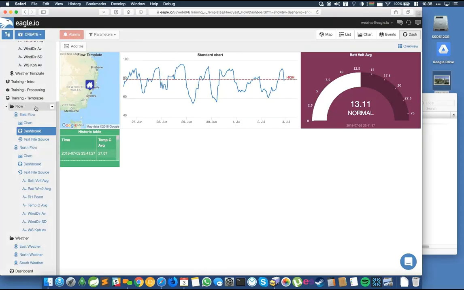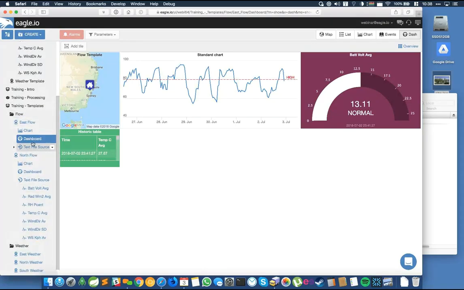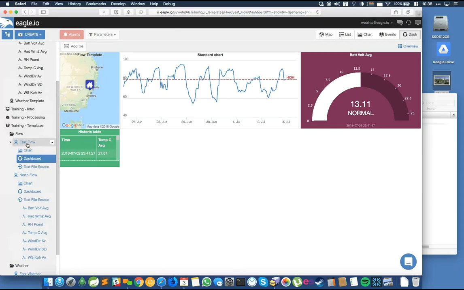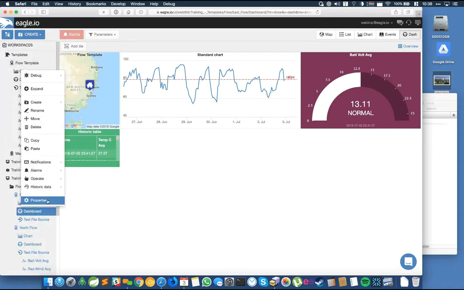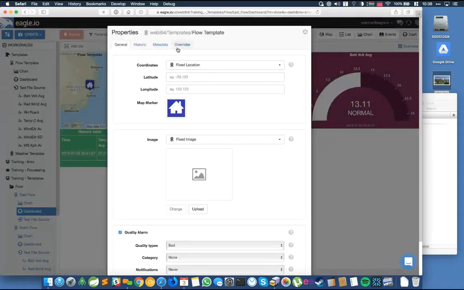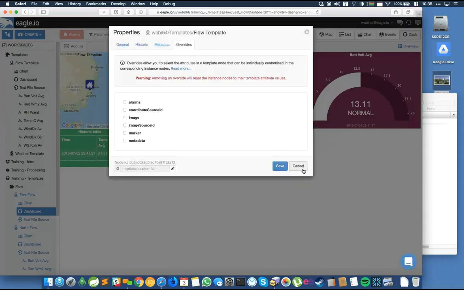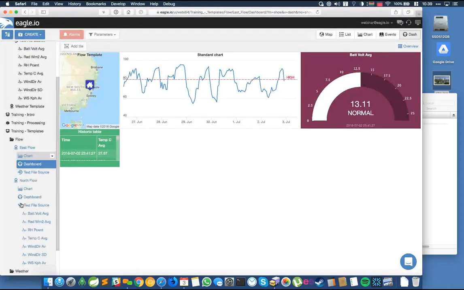Now, a couple of other attributes which are always specified to be unique are the name attribute of the instance. So for example, here I've renamed these to East Flow and North Flow. That is because that is a hard-coded built-in attribute specific to the template function, which allows you to always rename each one of your instances to something more useful.